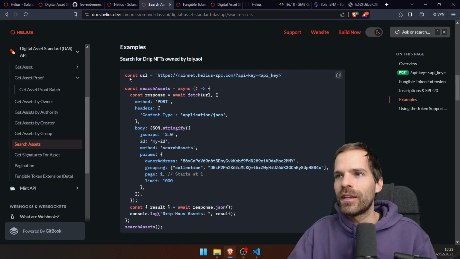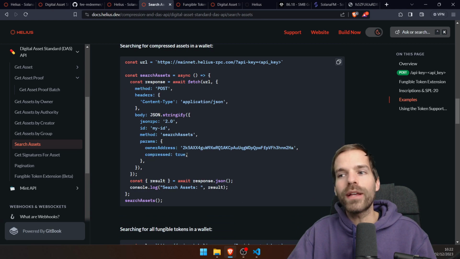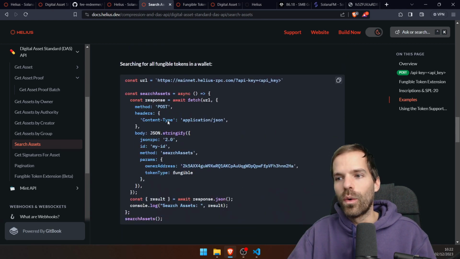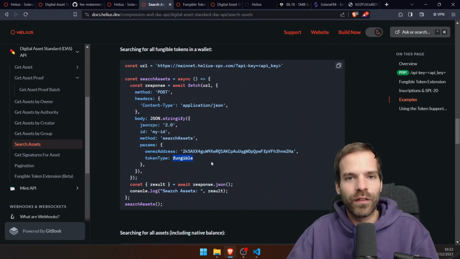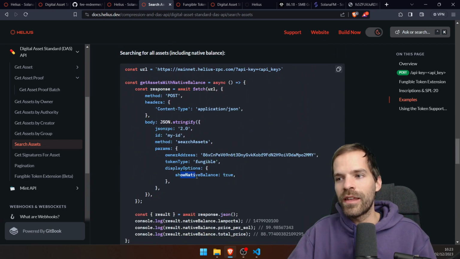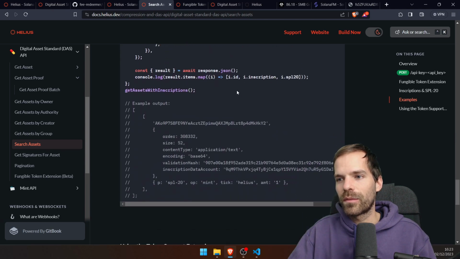So let's use it. Here, for instance, it queries all of Toli's drip NFTs. We query by one owner address, and we have a grouping of the collection with drip. We can have several things like that. Or we could get all of the compressed NFTs from a wallet. Or we could get all of the fungible tokens, so all of the normal non-NFT assets. And we can then even include in the display, in the data that we get returned, the native balance with Lamport's price, total price, same with inscriptions.